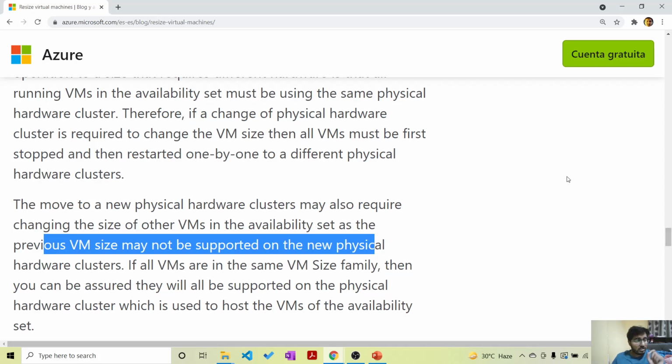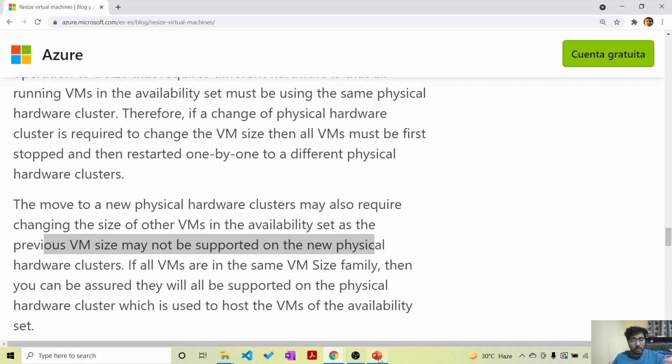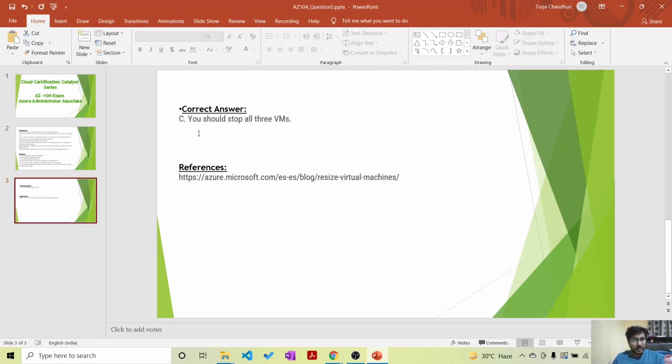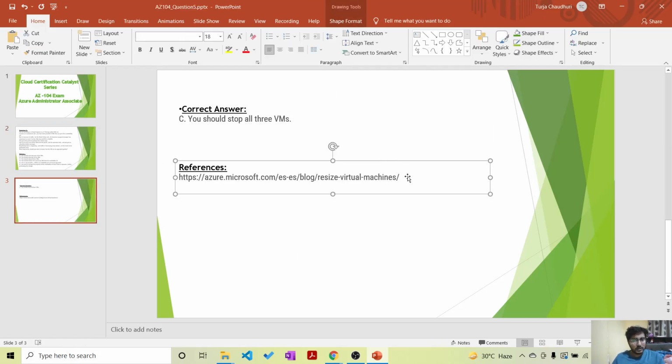Okay, so this concept is very important to understand for answering this question. This is one of those questions where if you don't understand the concept, you cannot answer from logic as such. So as you can see, answer C, you should stop all the 3 VMs, and this is the reference.